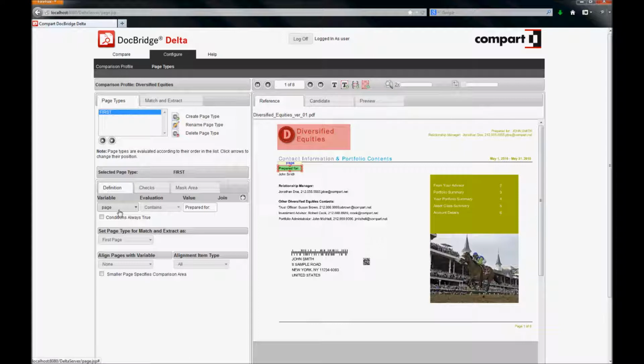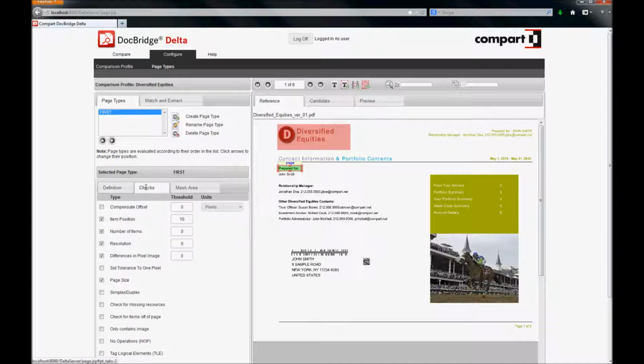So first, we need to use logic to determine what a page type is and how you'd recognize it. Here we've created a capture area, or a capture variable, called page, and we're checking to see if it contains the text "prepared for." If that's the case, we know that this is the first page. Once we've defined the page logic, we can determine what tests will be run.